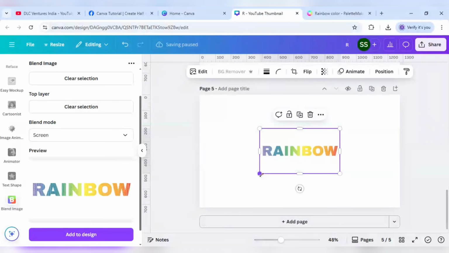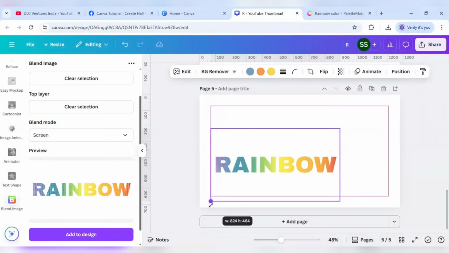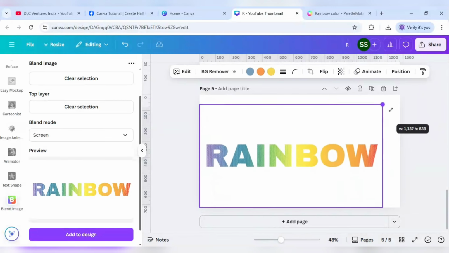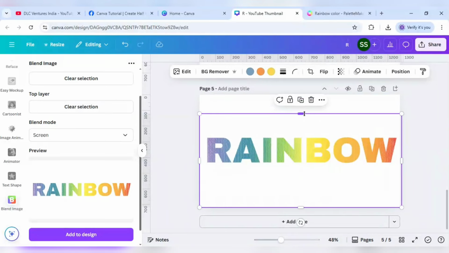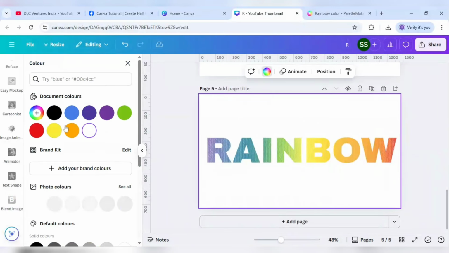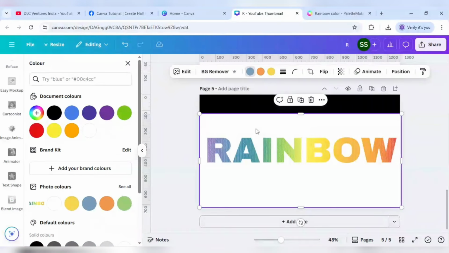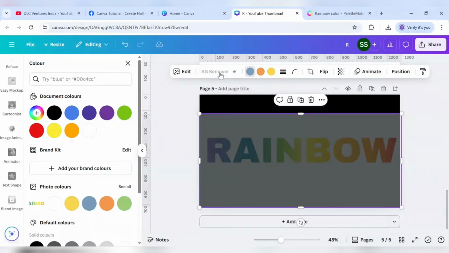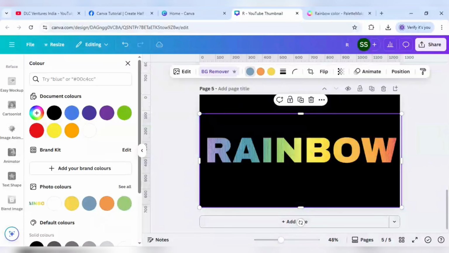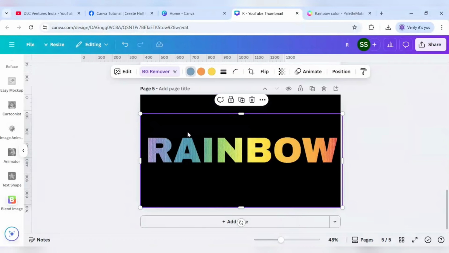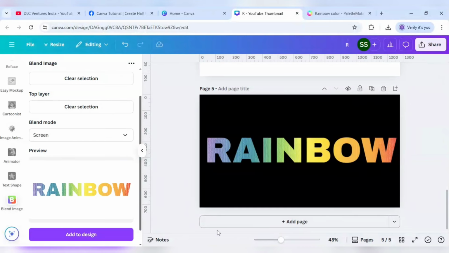Okay, so this is a gradient font which you can be using in any type of design. And as you can see currently, as it is a white background, you can change the background, but one step will help you change the background, which is you have to just do background removing. And here it is ready. So the rainbow font effect or the rainbow gradient font making is also done here.